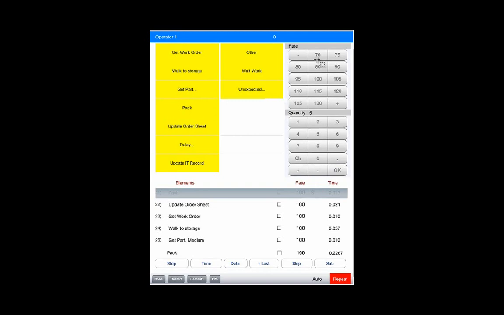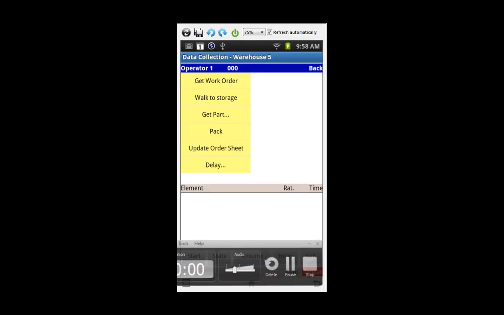In the same way, you can change the operator rating up at the top here very quickly without having to make the normal selections that would be required to enter a quantity or change the rating. So this allows you to change the parameters extremely quickly to keep up with a very fast-paced environment, especially you might find in a picking and packing type warehousing environment.